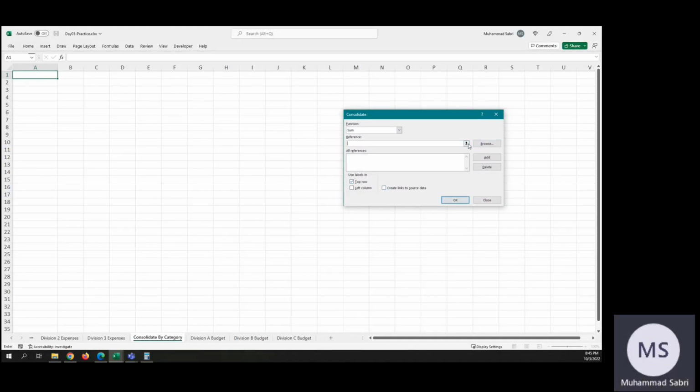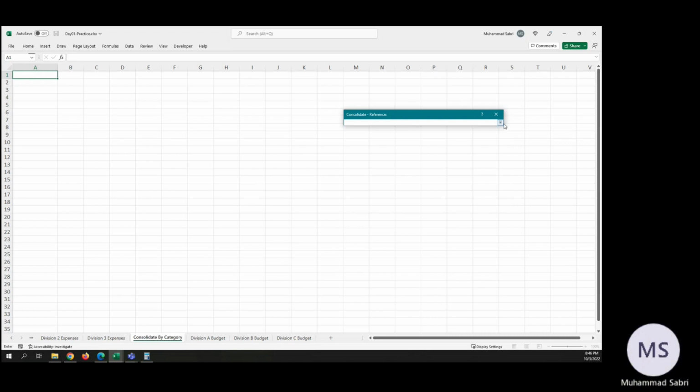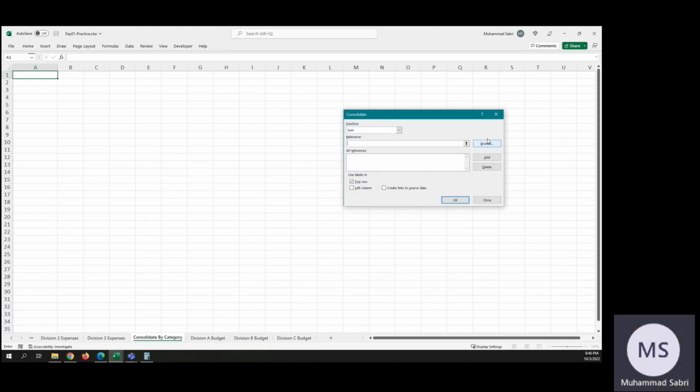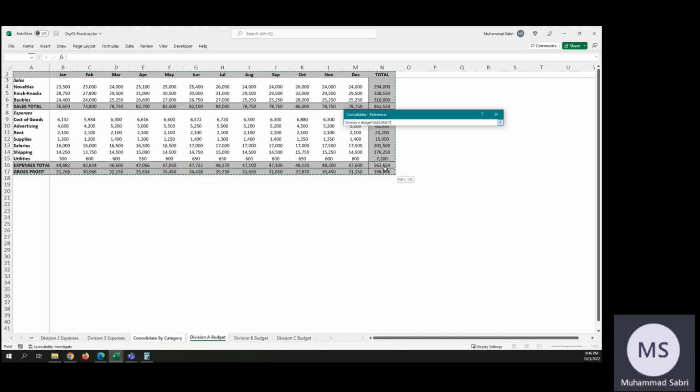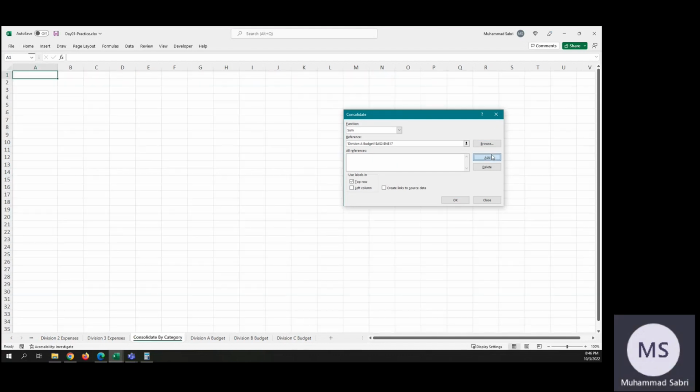Again you want to add, so go over here to add the range. Add the range for division A budget, and you want the categories also, so you select all of them. You say okay, I want to select all of them. Okay, A through N, and then row number, yeah, 23. Okay, so go back, add that one.